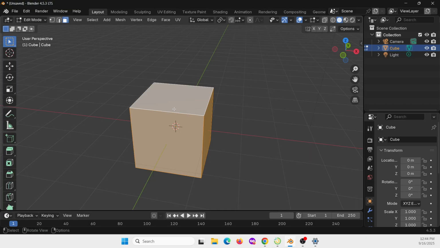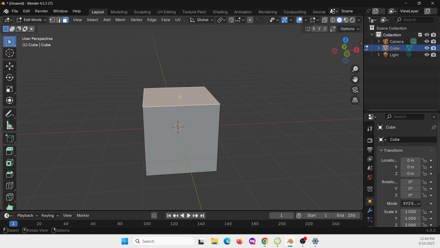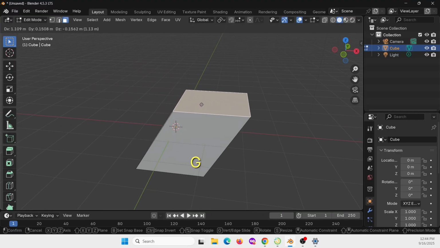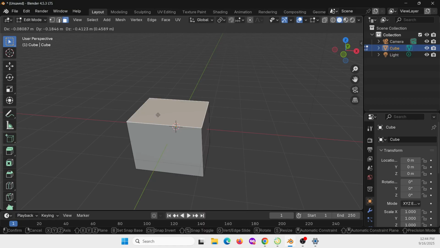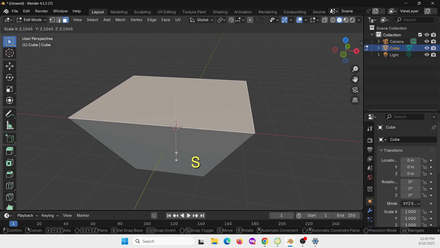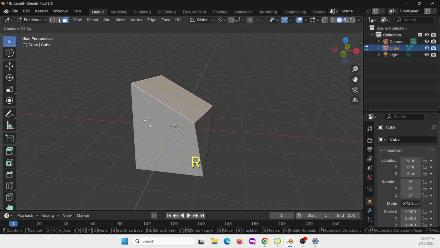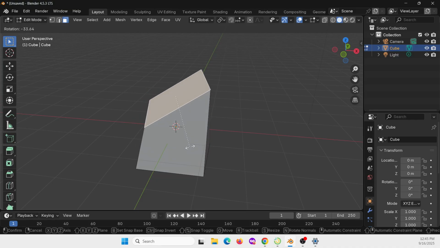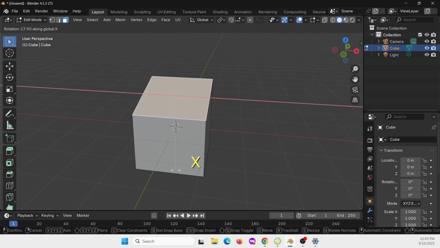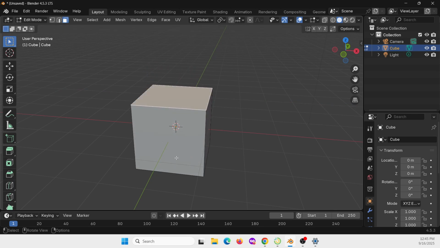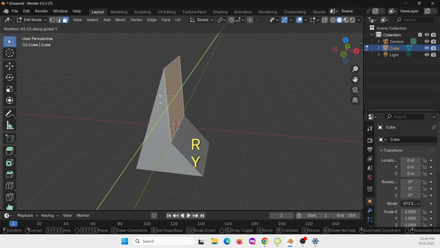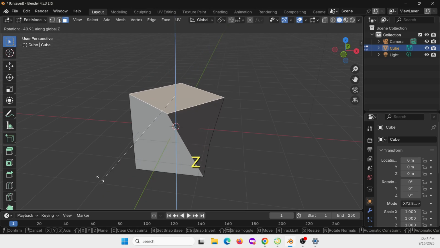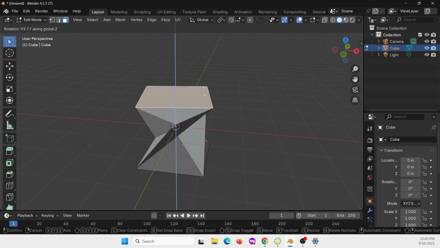But anyway, G. Now, if you want to actually start moving things around, G to grab, kind of simple to think about. If you need to grab something, just G to grab it. S to scale. That's important. R to rotate. And if you need to lock this to a specific axis, press X to lock it to that axis. So R and then Y. You can also do it for that axis or Z if you need to do it for that axis. If you do something like this, you will start to get really bad topology. And we'll talk a little more about topology and why it's important.